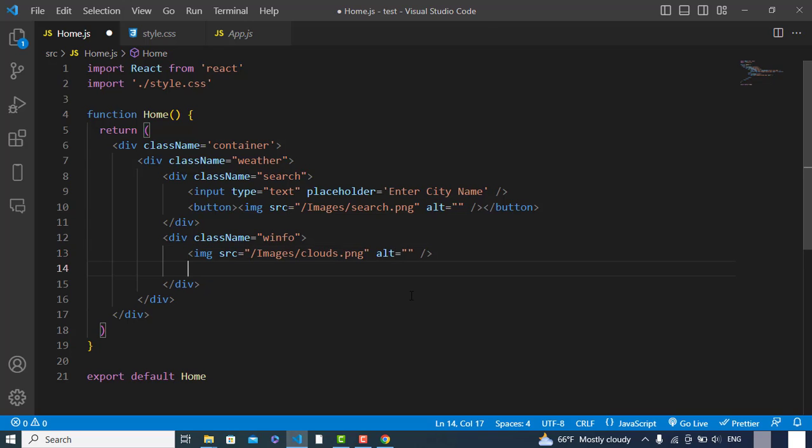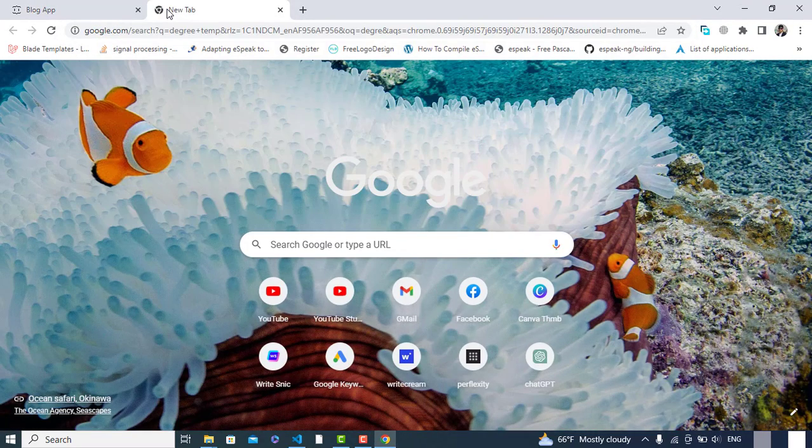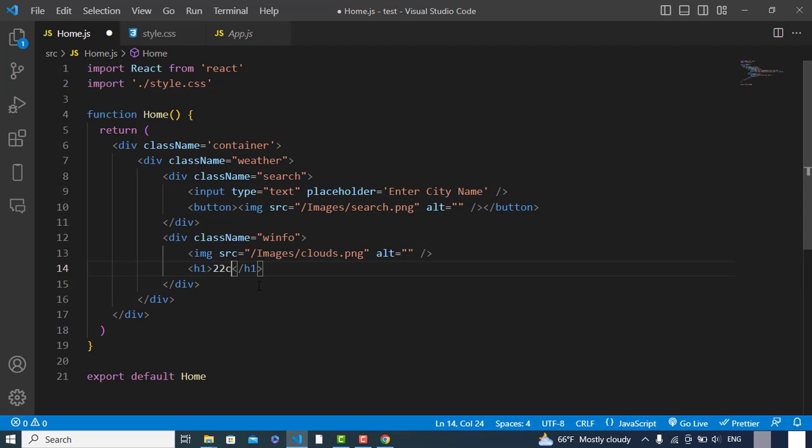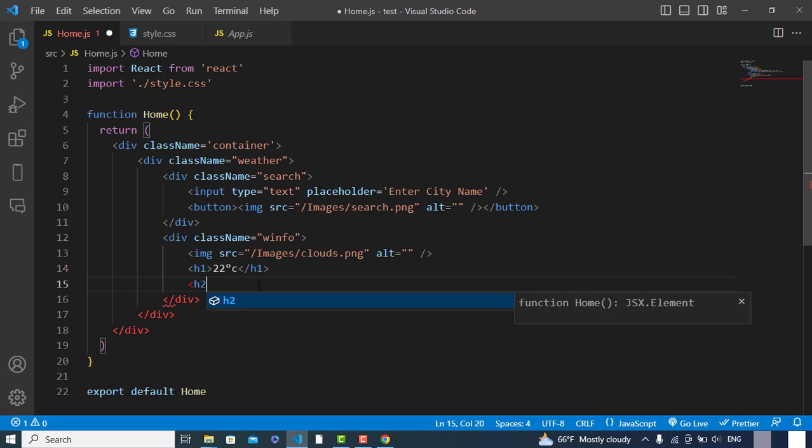and after the image we will write an h1 tag, for example 22 centigrade, and let's search something, degree temperature, and we will copy the degree. Yeah, we will copy this. Let's write it here, and after that we will write, for example, London. Yeah, let's check it now.